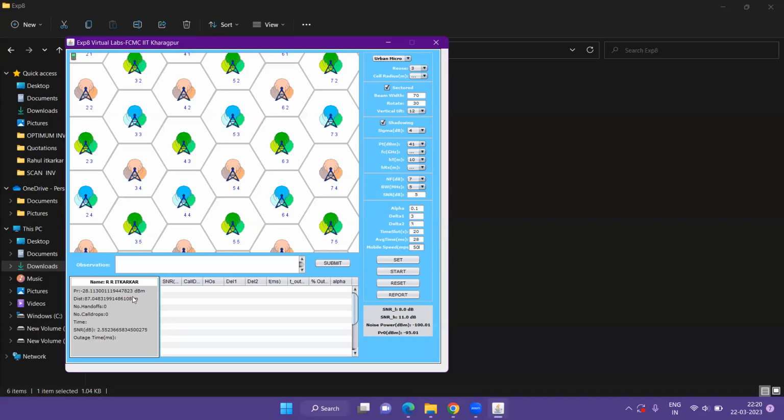The below part, what you can see is the number of handoffs, which is given when the handset is moving from one cell to the other cell.